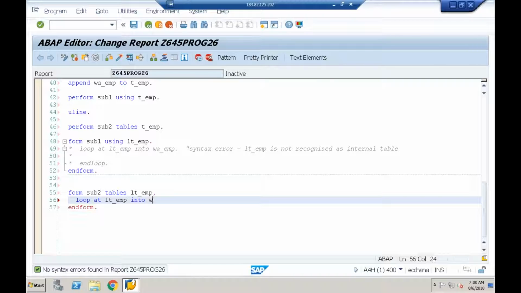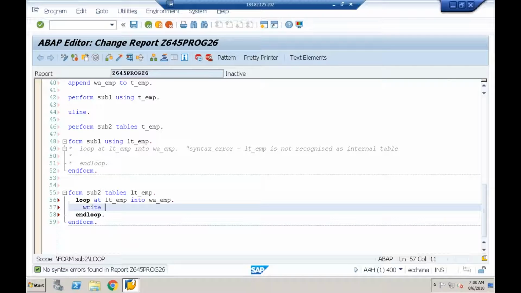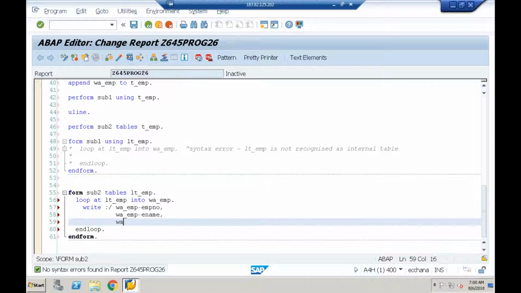Already I declared the work area globally. So I'll say into w_emp, then I'll say end loop. Let me try to print it. I'll say w_emp-employee number, then w_emp-employee name, w_emp-employee designation. Okay, so let me check it.